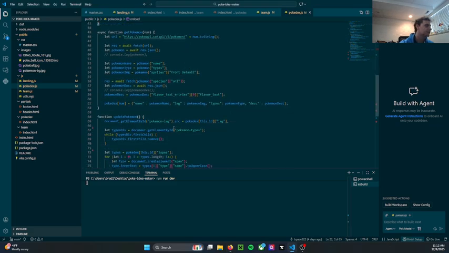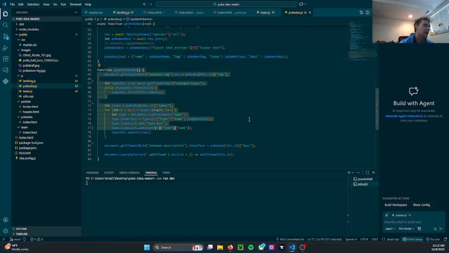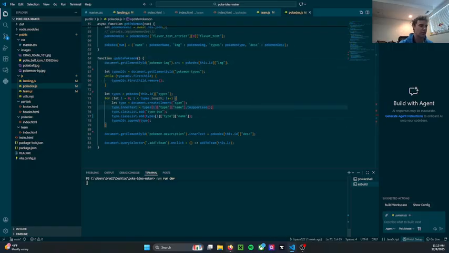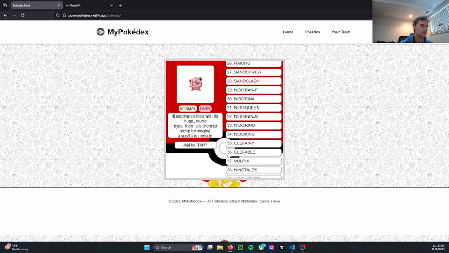Come down here, similar thing, we've got the name, image, types, and description. We've got the update Pokemon. This is what runs every time you click one of the Pokemon on this side. So this is update Pokemon with the number for Sandslash, now Clefable.